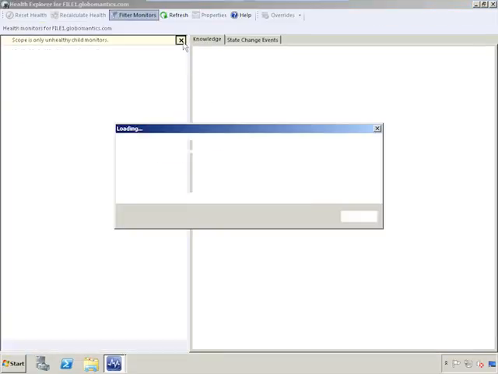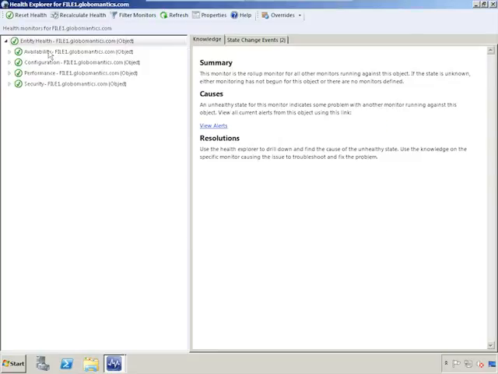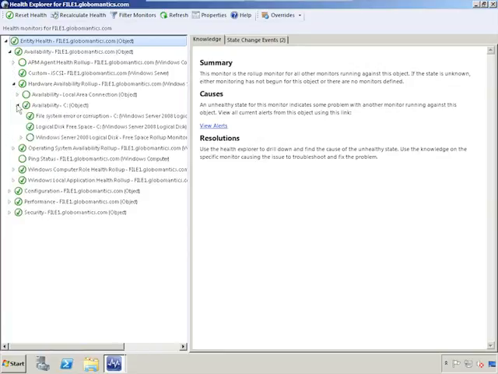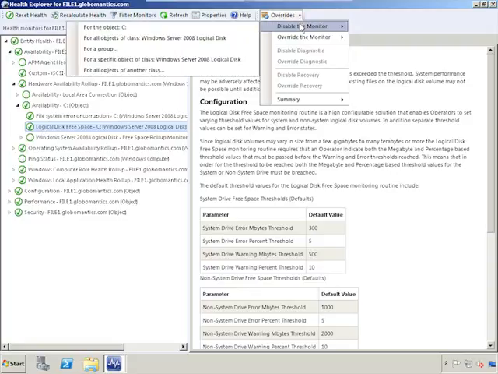Now, close the scope, or the filter, go to availability, hardware availability rollup, availability. And this time, we're going to go to override, and we're going to choose disable the monitor for this object.